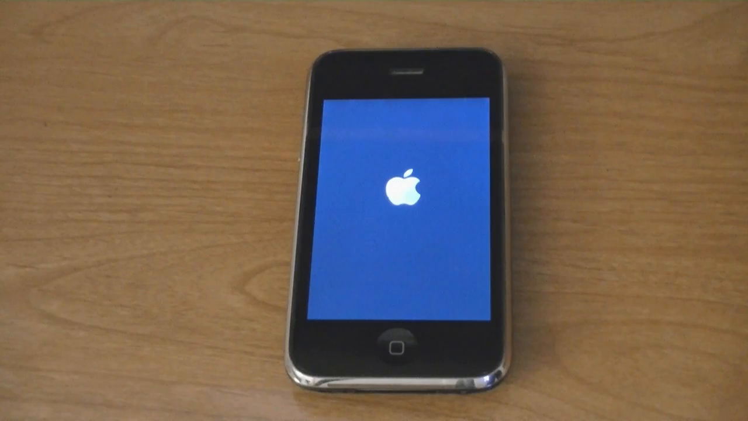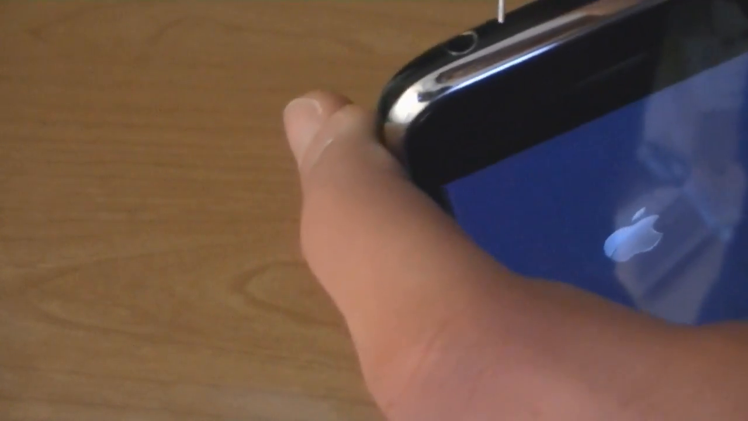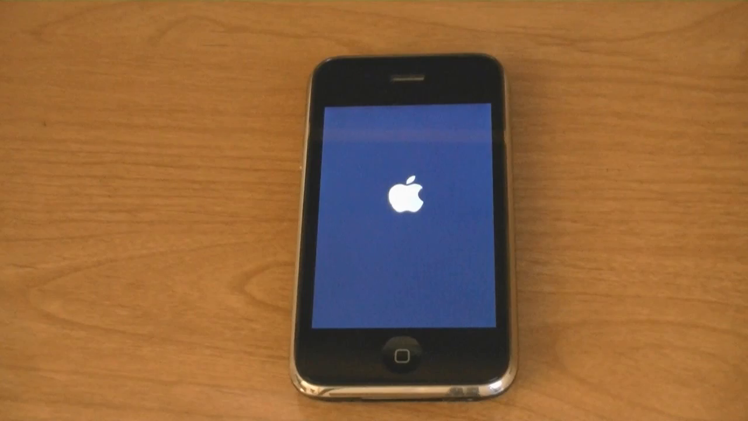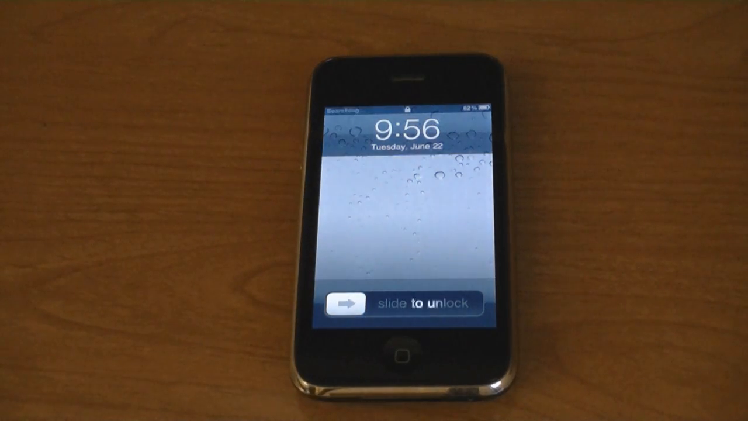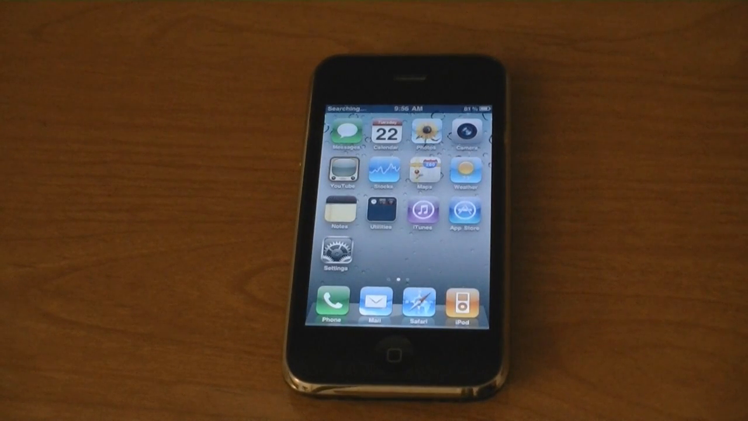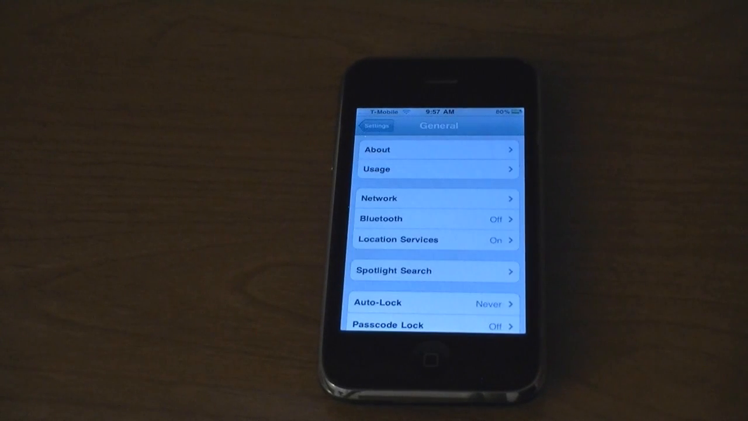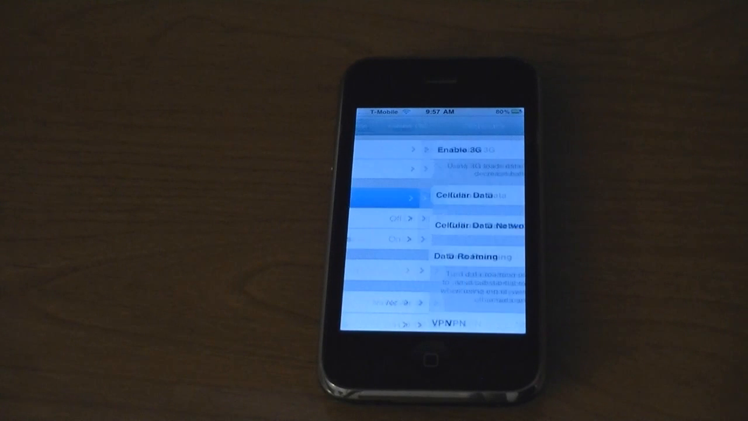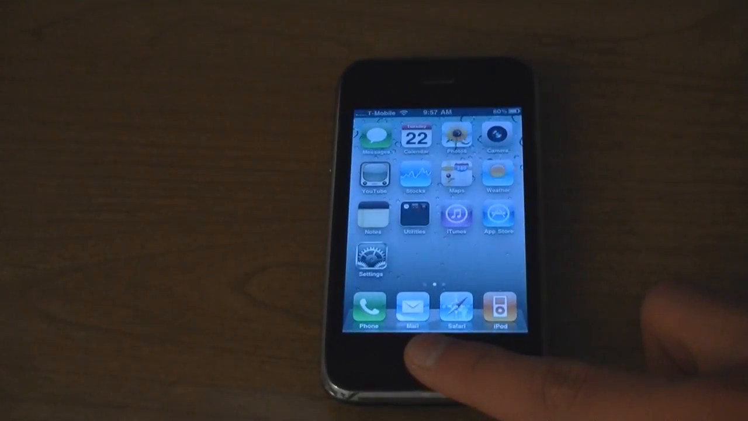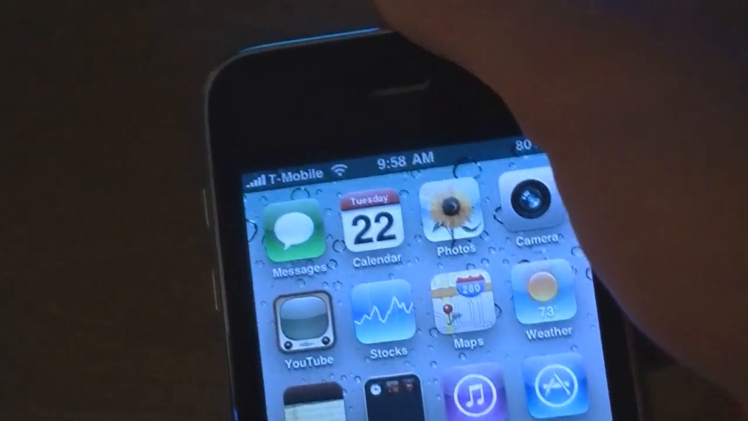Now I'm going to insert my T-Mobile SIM card. Now, if you're on T-Mobile, go to General, Network, and turn Enable 3G off. Now, T-Mobile is at the top, and it's unlocked.